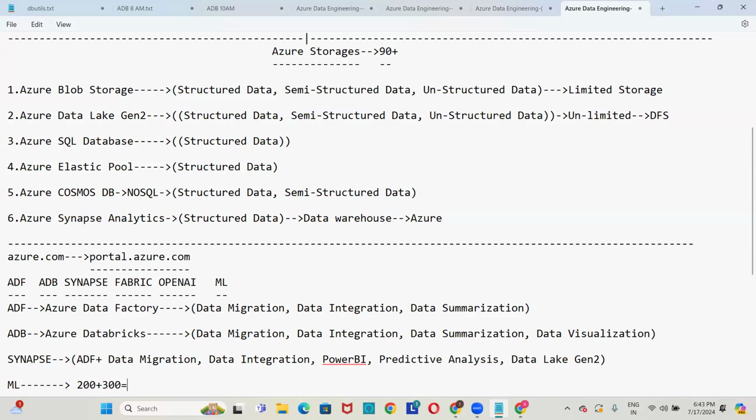300 plus 200 is equal to 500. Am I right or not? So are we getting educated from the machine or not? Are we learning from the machine or not, guys? The same thing we do here in machine learning techniques.